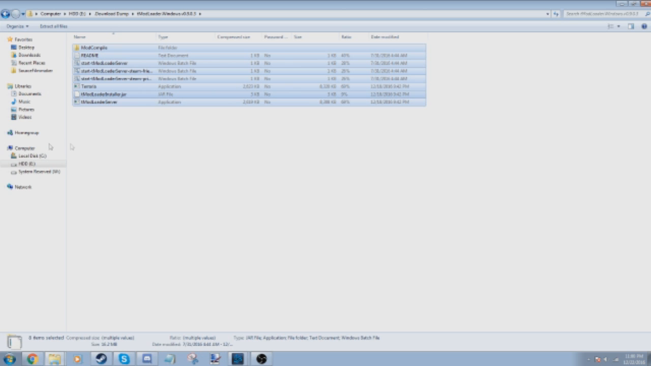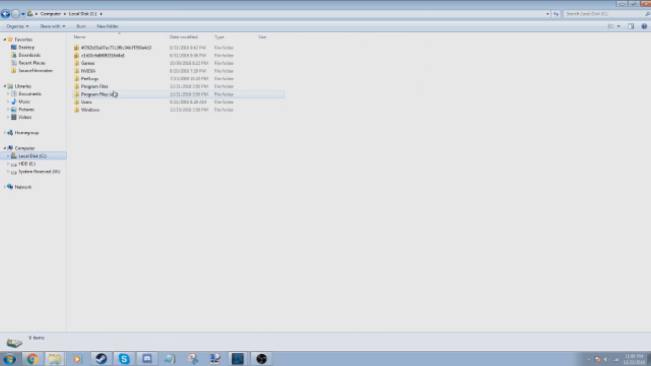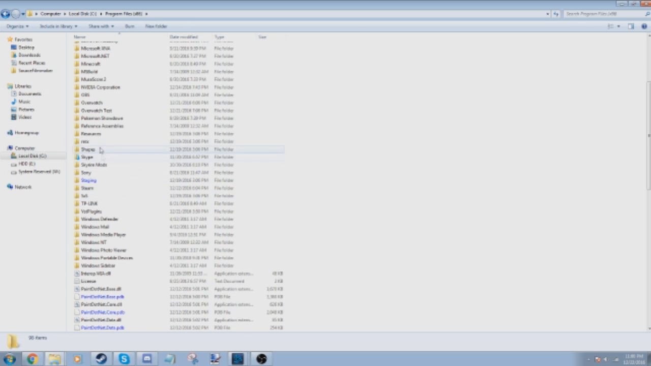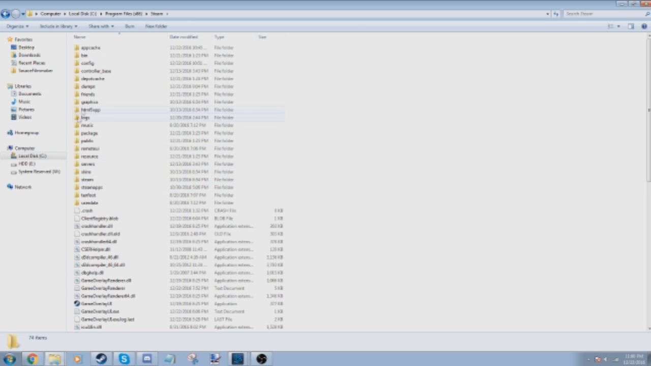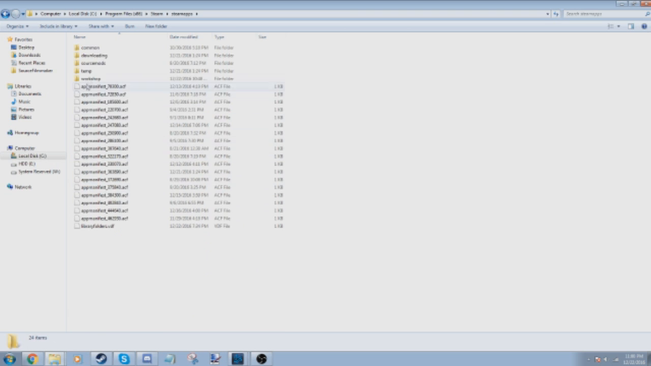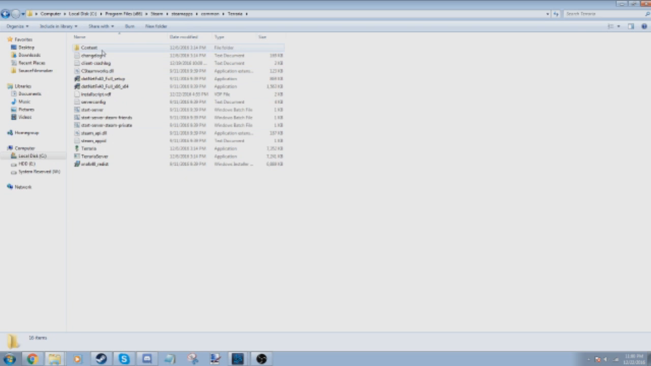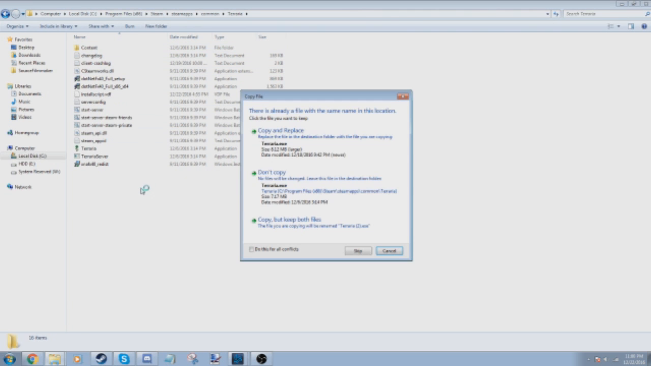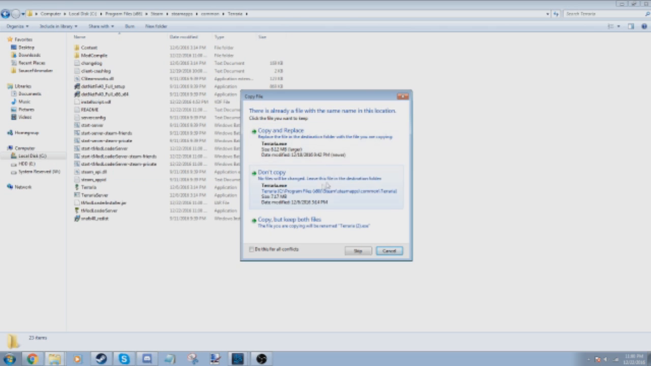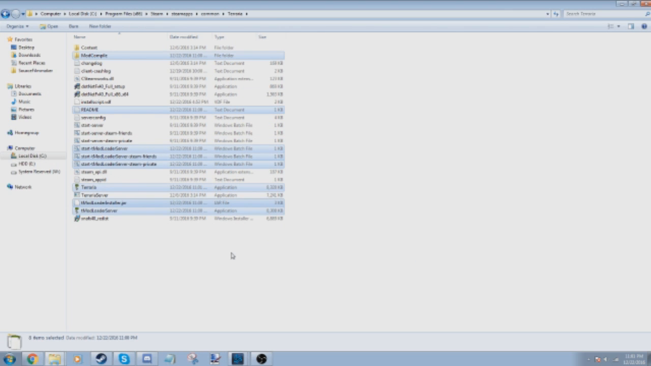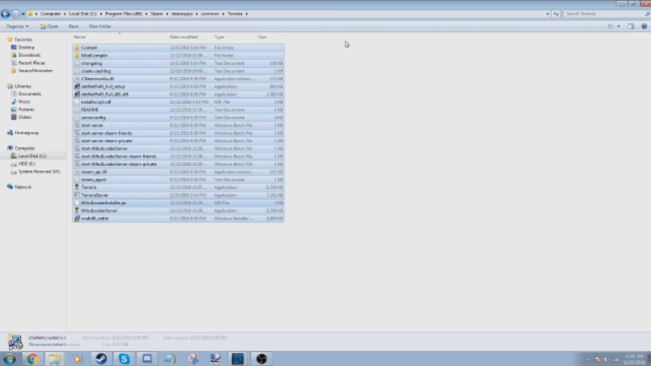So you just copy it, and then you just go to the directory of your game, not your game's save files in your documents, but of your game. So for me, it's in my Steam folder because I have the Steam version. Once you get there, here it is, and then you just simply paste it, and it'll say copy and replace, don't copy, or copy but keep both files. You want to check do this for all conflicts and do copy and replace. And then that's what you do.